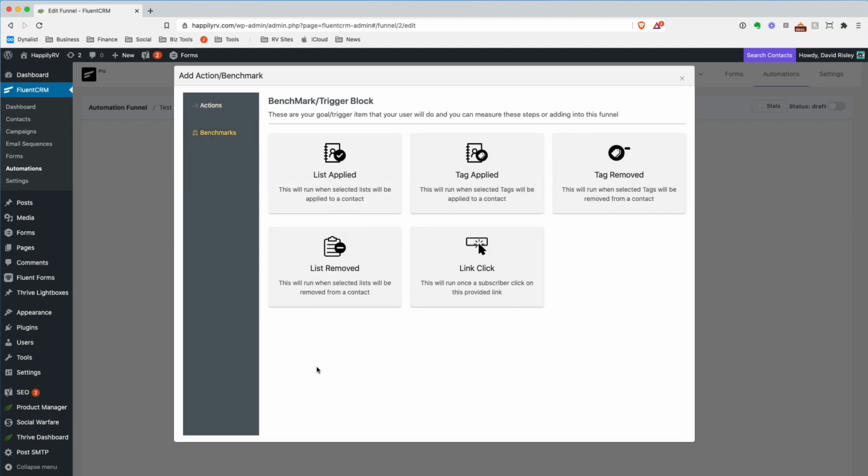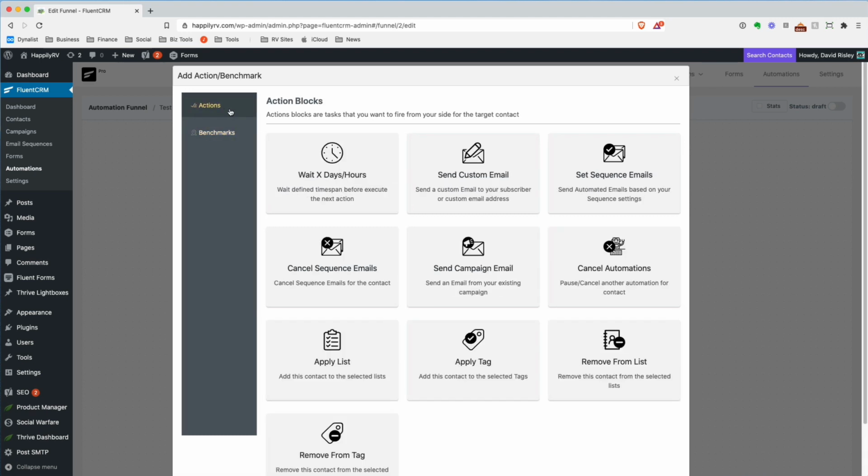Under benchmarks, these are things that you can add into an automation as a goal. If that goal happens, you can execute other actions. You've got the basic ones like adding to a list or removing from a list, tag applied, tag removed. So what you could do, for example, is have it so that if you add them to the buyers list because they just purchased your product, you can automatically turn off the automation so they're no longer going to be promoted for the product they just purchased. You could do that also by tag. If they receive the customer tag, you can execute certain automations. And it's all built in here really nicely.